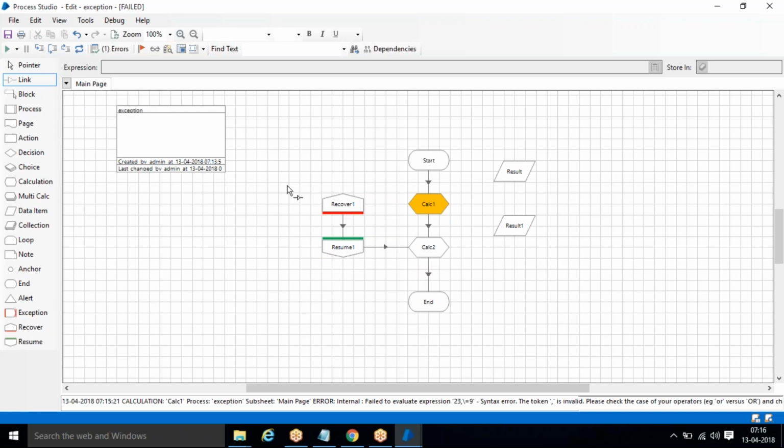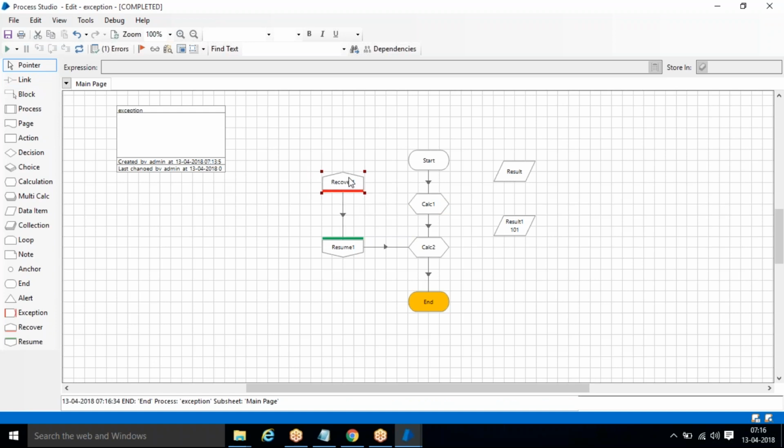Now after this, Resume. From where it has to go? It has to go to the next stage. Now run. It continued the process. Then start. Okay, so it captured that error and ignored the error. After that, it continued the process. But we need to see what is the reason of the failure. What was the reason of the exception?